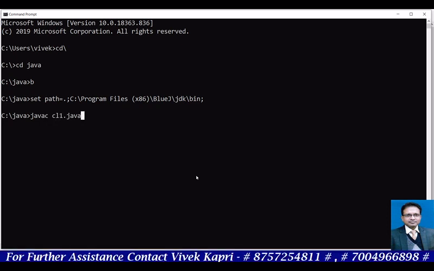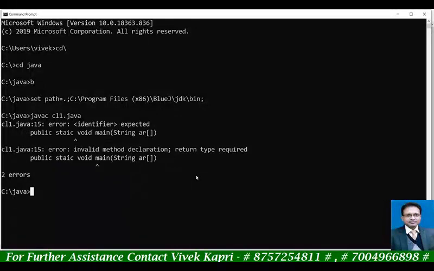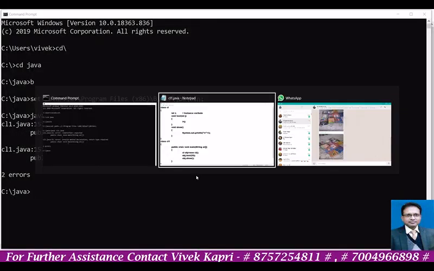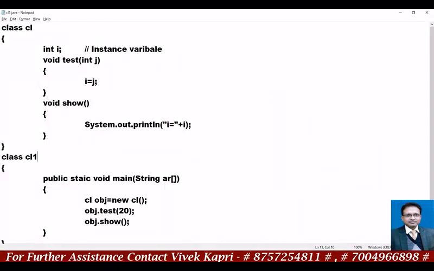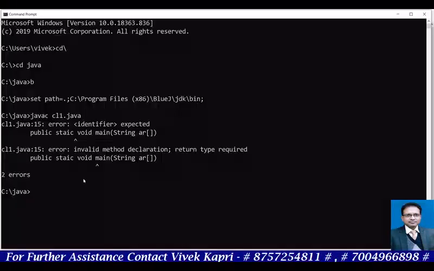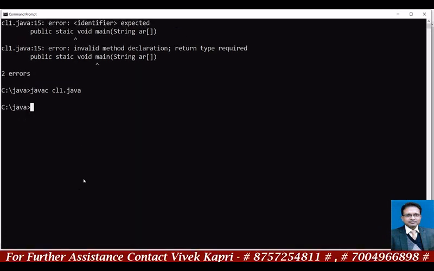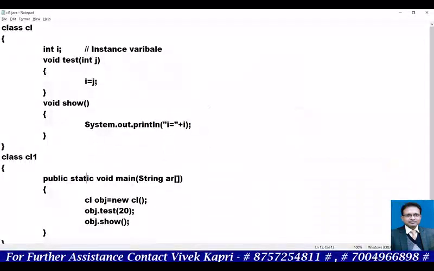Java C cl1.java. Let's compile it. Oh, public static. There is a spelling mistake. If the program is successfully compiled, you will get the next command prompt. Yes, successfully compiled. Now run the program, Java cl1. I equal to 20. Clear?